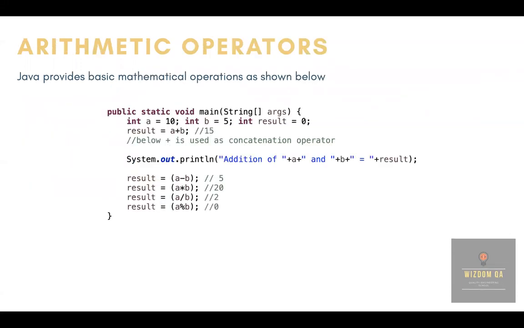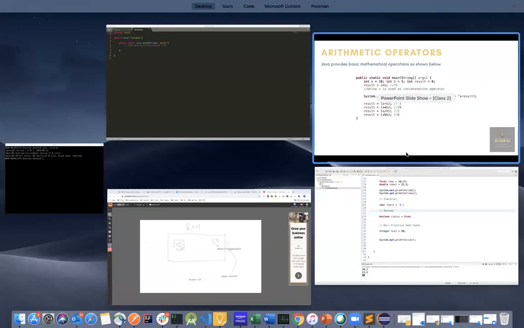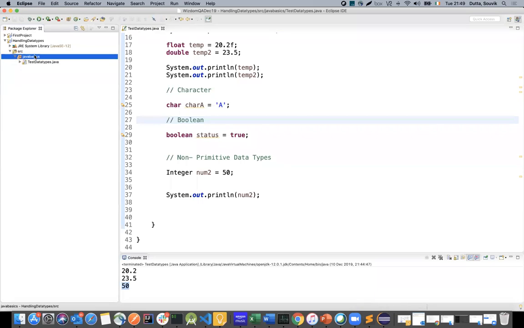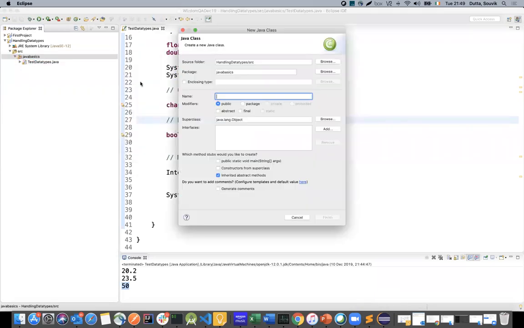Let's see what we have. Arithmetic operator, very simple stuff. We have a main method here with two variables, int a and b, and a result variable with the value 0. When we add a plus b, the result will be 15. We are going to print the value. I'm going to run this program so that you understand what's going on. I'm going back to my Eclipse, in Java basics. I'm going to create a new class called TestOperators, with the main method.